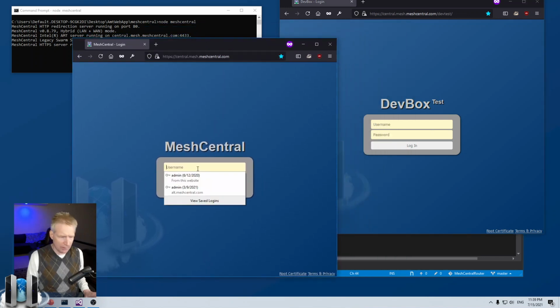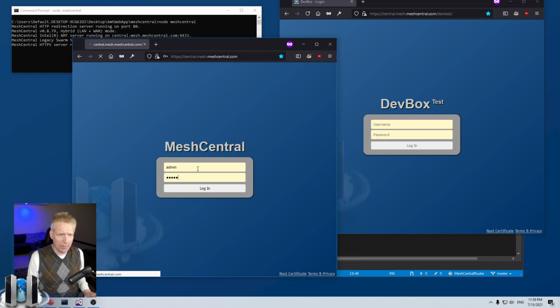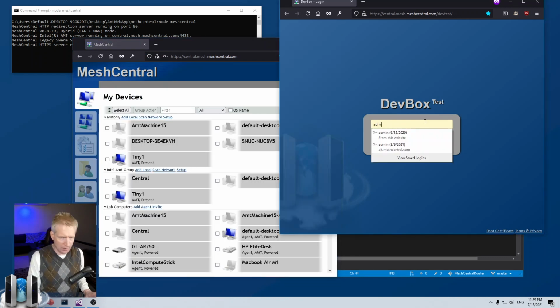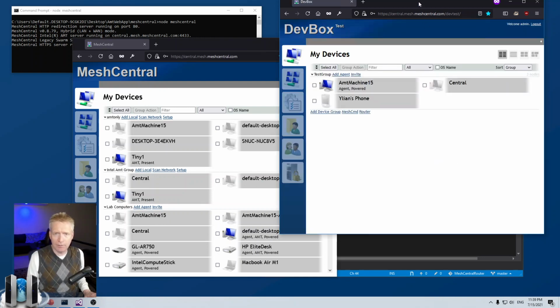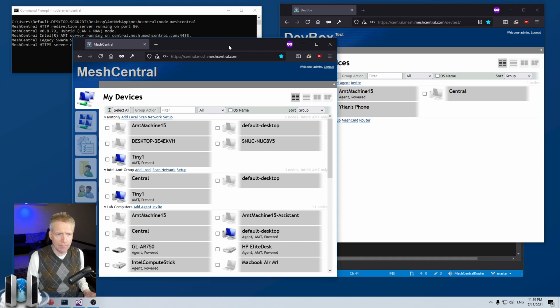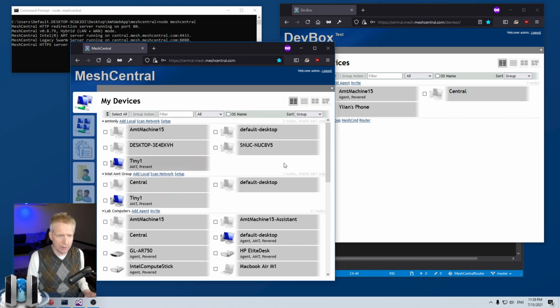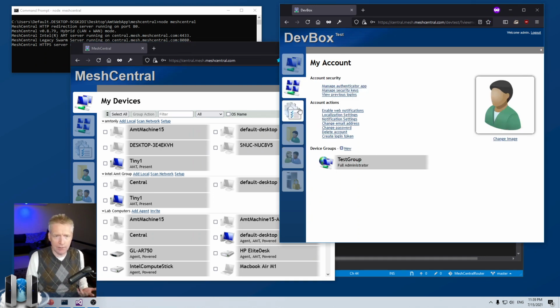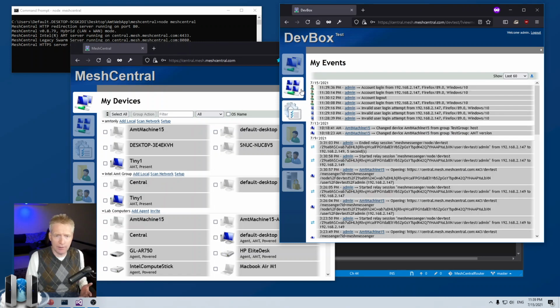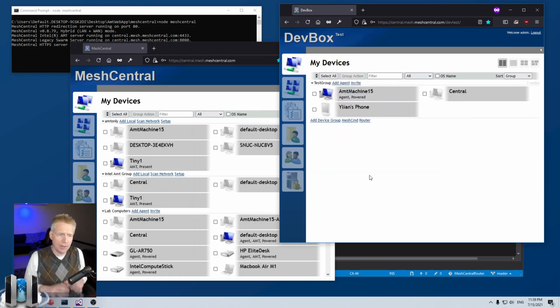So I can log into both. In my case here is just admin. Although this user admin is different than the other user admin, but for speed here, I'm just using the same username for both, but they're different users. And of course, now I see different machines, and everything's different. Like my events are different. Everything is completely different because I am a different domain.